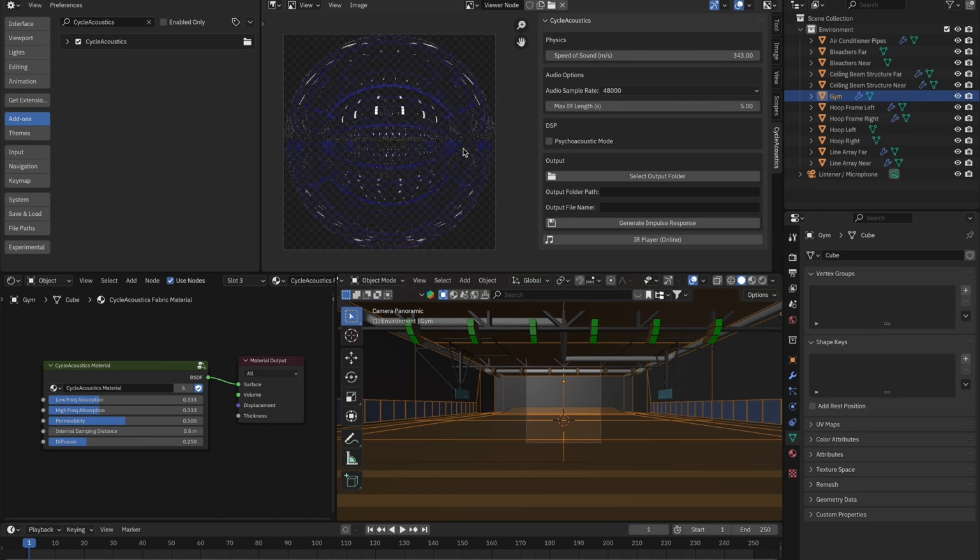Finally, to generate your impulse response, you want to select the output folder. Let's just put a path here. It needs to be a folder, not a file. And set the file name of your output. Then you click Generate Impulse Response. I've already done that, so I don't need to do it now.